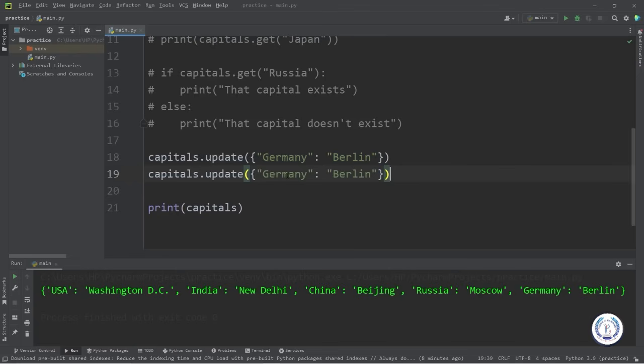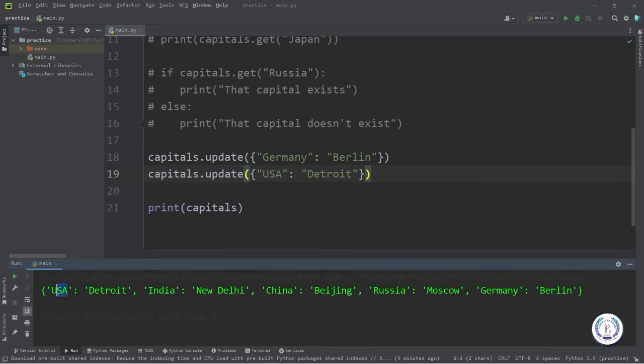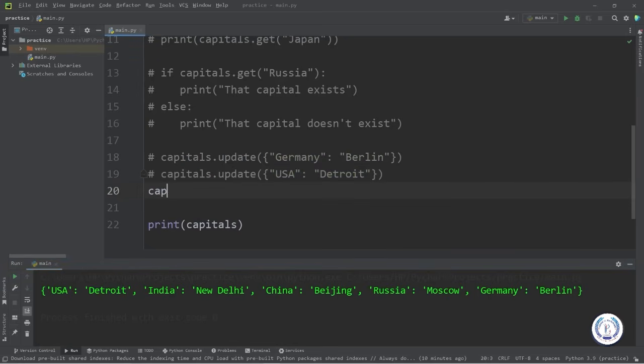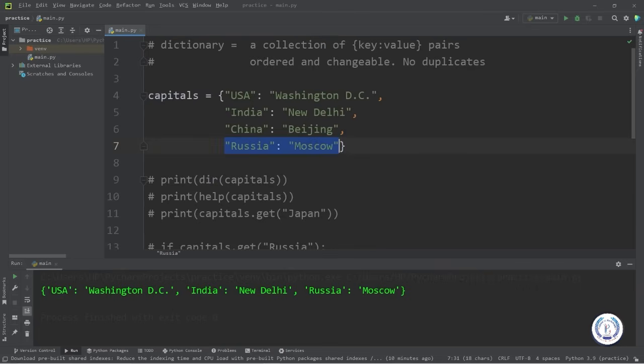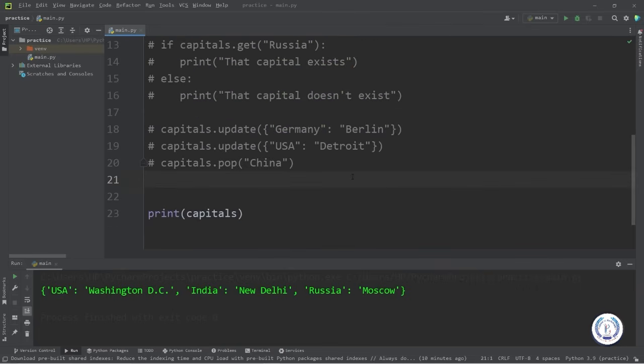Let's also change one of the existing values. With our key USA, let's update the capital to be Detroit. Yeah, see, the value has been updated. The capital of the USA is now Detroit, Michigan. To remove a key value pair, you can use the pop method. Then pass in a key. Let's remove China. China no longer exists within our dictionary. It's gone.